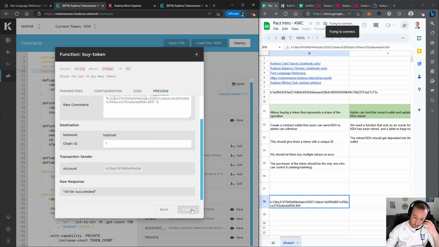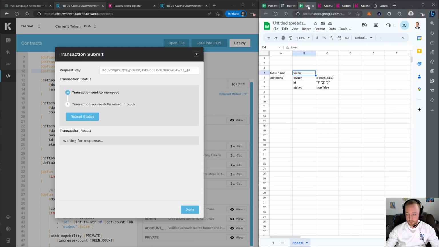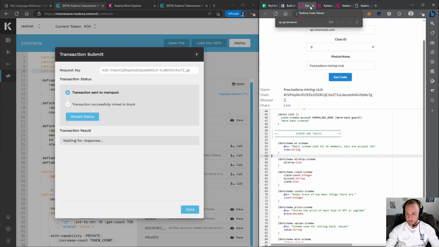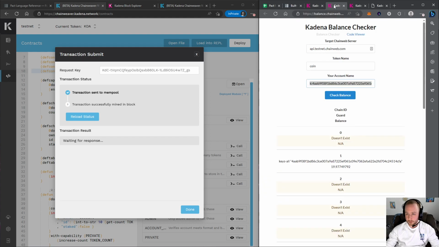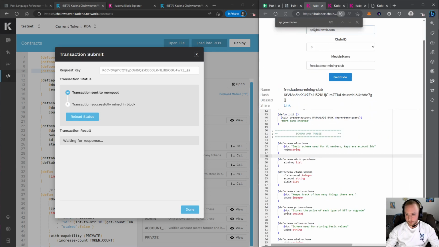So let's check the balances on these two. I suppose this didn't become very useful. Balance. There we go. So let's check the balance on this right now. api.testnet.chainweb.